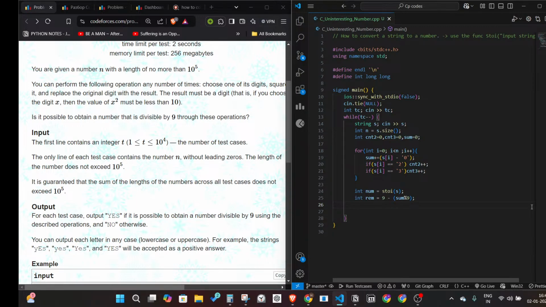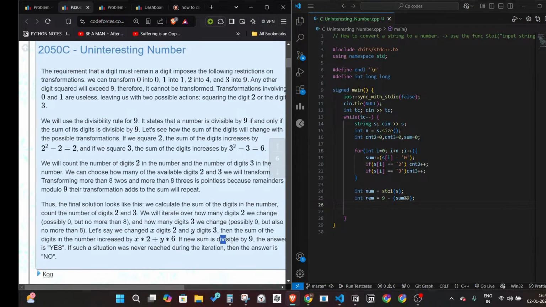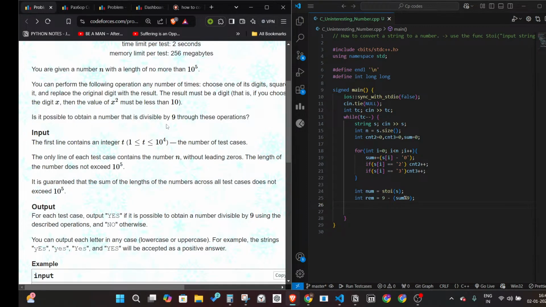Enter num equals to stois. This converts the string to a number and we calculate the remainder. Actually, we just have to implement this line, no? And the new sum is divisible by 9. New sum.